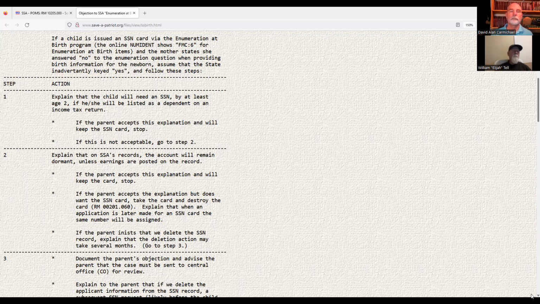We can make an actual show out of this subject. Well, right here. Yeah, but it's going to show in the document. Yeah. Just watch what happens here. Okay. So here we go. Step 1, explain that the child will need an SSN by at least age 2 if she will be listed as a dependent on an income tax return.